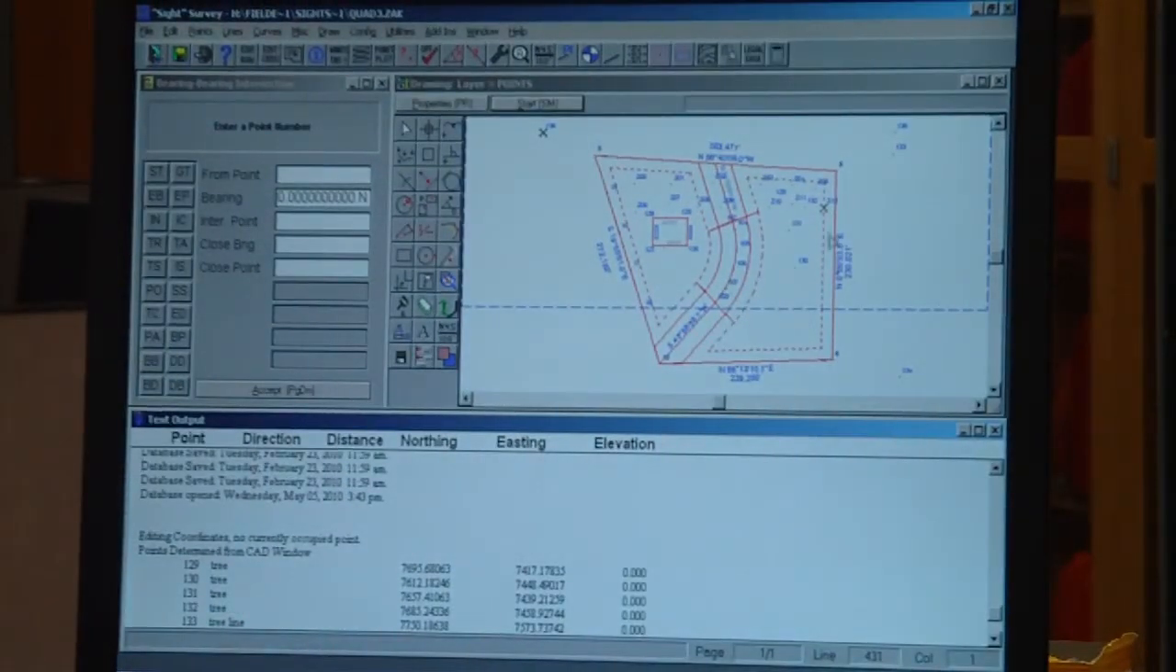Okay, we've uploaded some data from our data collector into our quad. Some of the things that you might want to do prior to plotting these points, you can see that I have all these numbers. So what I'm going to do right now is delete these numbers, and this is the way you would want to plot it to begin with.